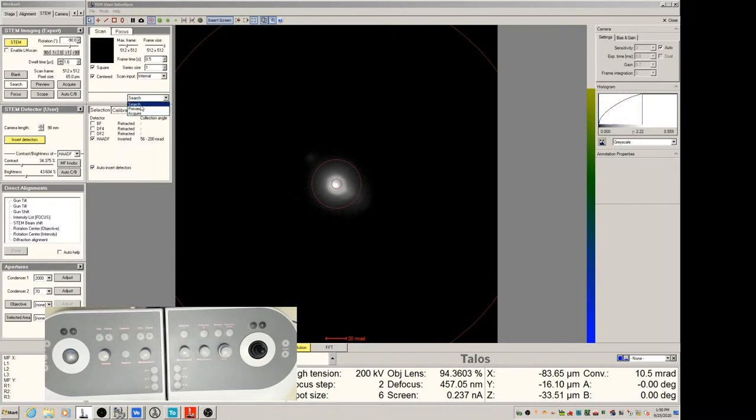Let's come to here. In the drop-down window, there are search, preview, acquire. So for the acquire, we can just select it. And from here, we should be able to change the frame size. Right now the frame size is set to 1K by 1K. Usually that's good enough. I just always use 1K by 1K resolution. But you should be able to change it to 4K by 4K. I just don't use that very often.